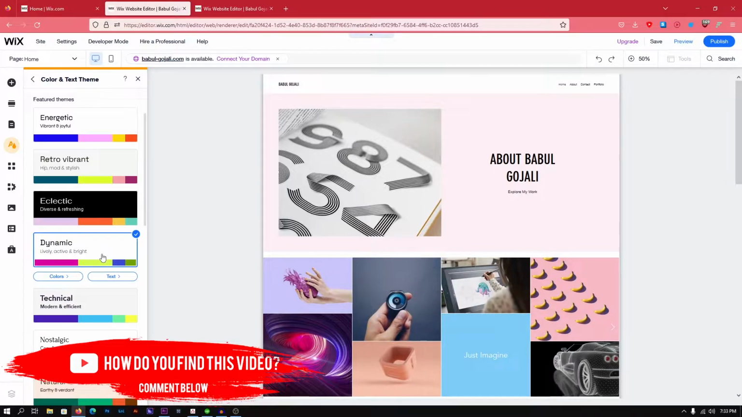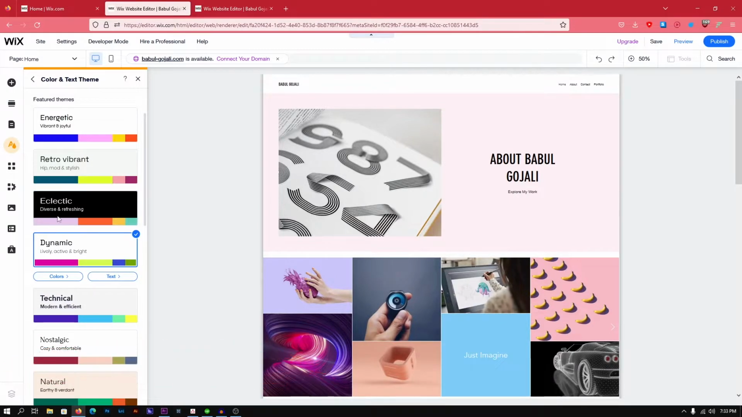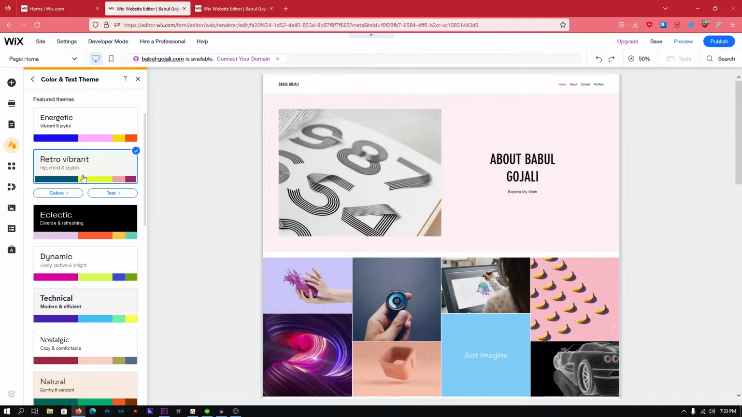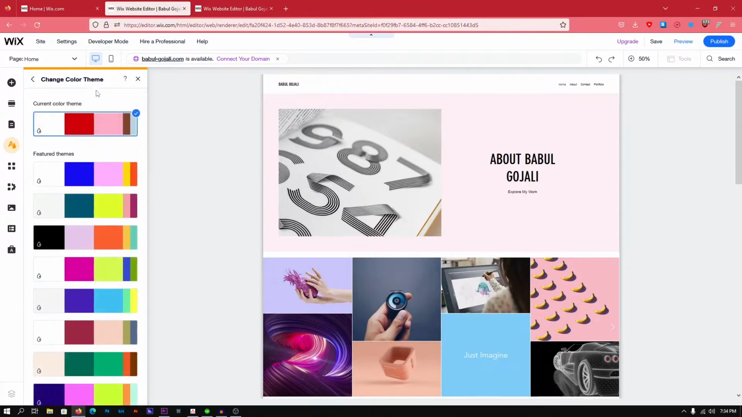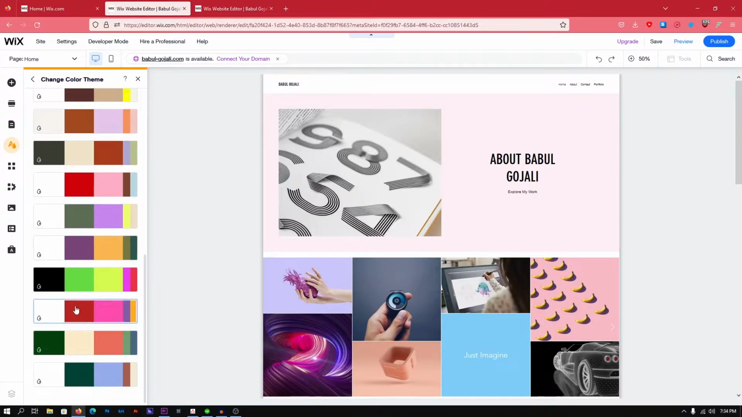Let's suppose we want to go with Retro Vibrant. So we click on Retro Vibrant and we click on Colors. After that you will see there is the color theme, and then there is the color and different variants of that color in different color tones. We want to change the theme color, right? So we click on Change. Now you would see featured themes. Down here are all the colors inside the one that we selected.